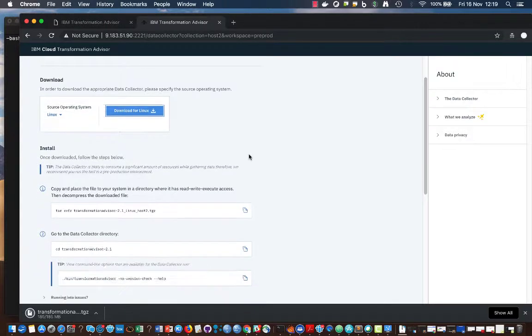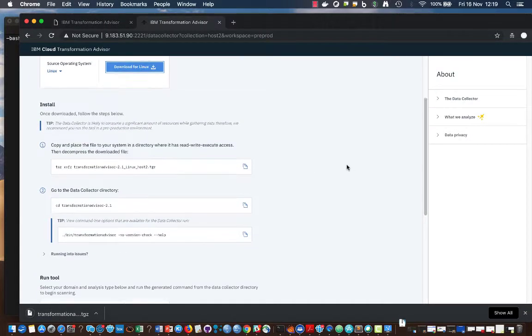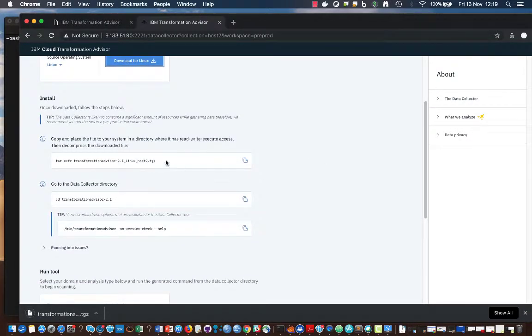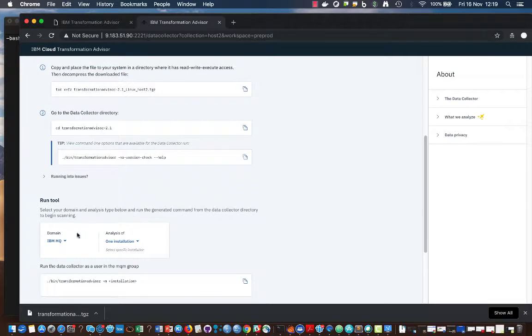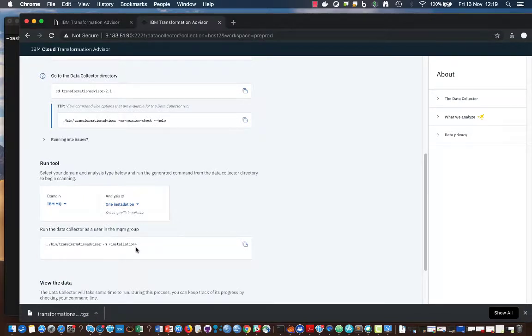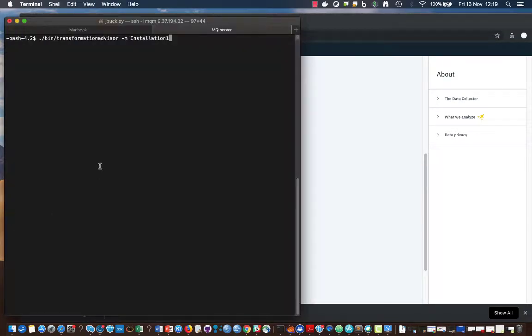Then I'm going to transfer that collector to the machine and untar it using the commands shown here. And then I'm going to decide what kind of a collection I'm going to do. So here are the various options. So I'm going to choose MQ, and I'm going to choose that I want to collect for one installation, and I'm showing the command here below. Then I log on to the machine, and I'm going to run that command as the MQM user.